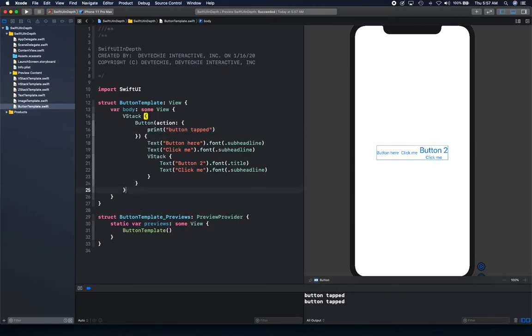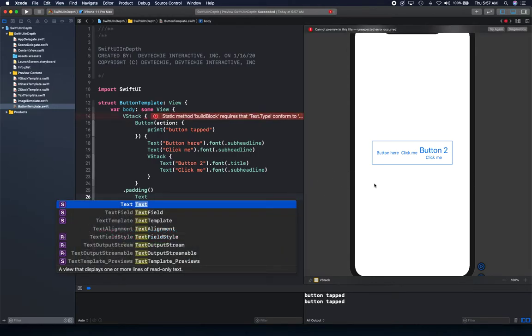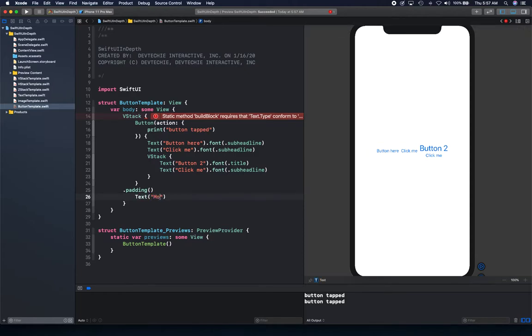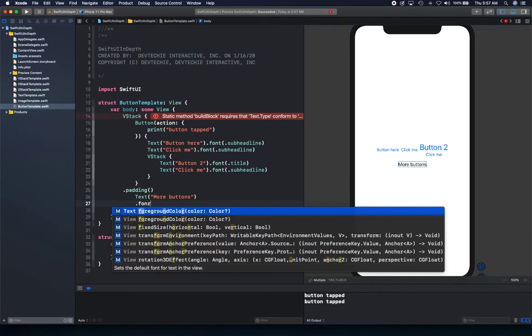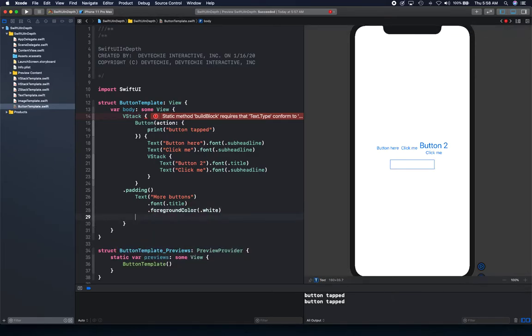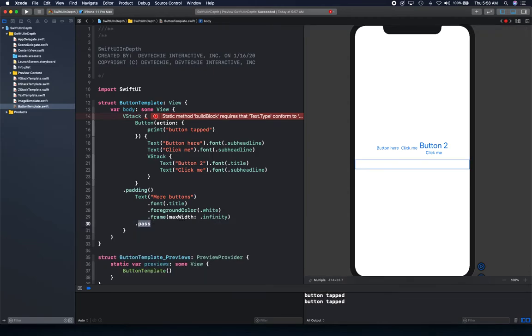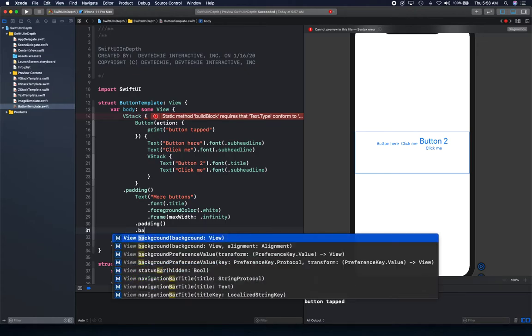Like we discussed earlier, we can add padding to the button, which adds padding to the entire button. And then let's have a band to display other buttons. So I'm going to create a Text to create a ribbon running across the screen. So, more buttons. Title. Foreground color, it's going to be white. Frame, we're going to use max width, dot infinity. Going to use padding, and you're going to use background.